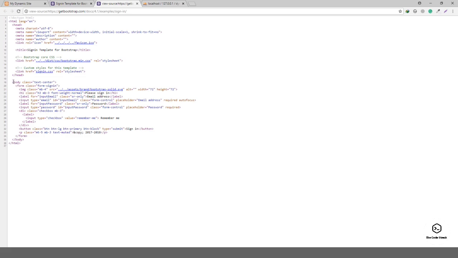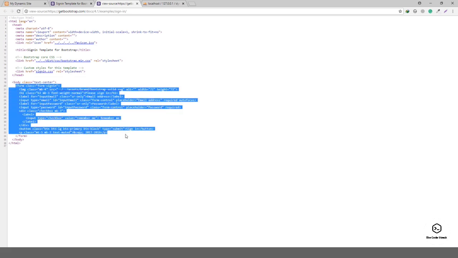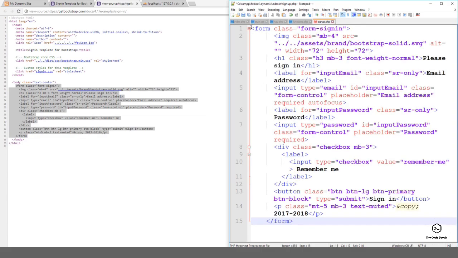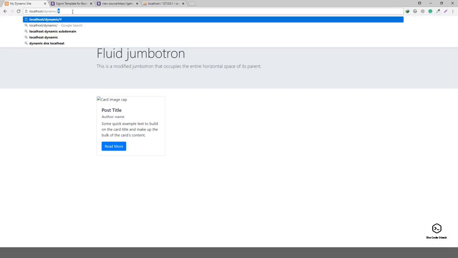I'm just going to come up here and grab everything that I have in here, up till the form. Now what do I have to do? I have to come up here and paste it in the signup.php. Let's save it and open up this thing. So if I go to my dynamic PHP, sorry, /admin/signup.php.